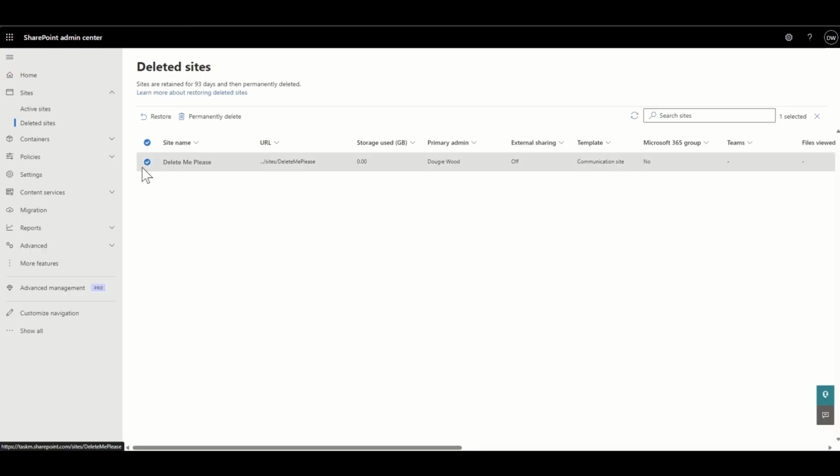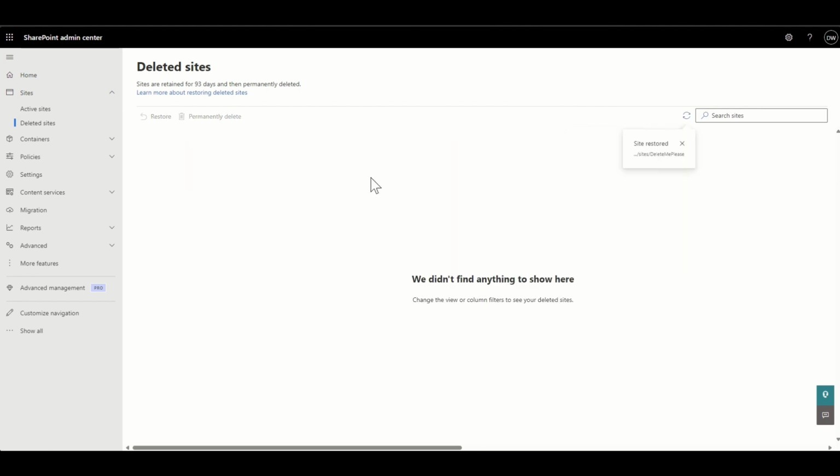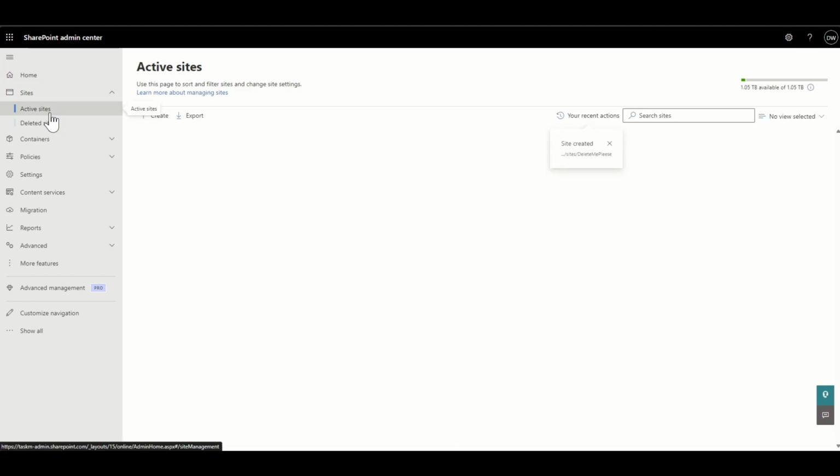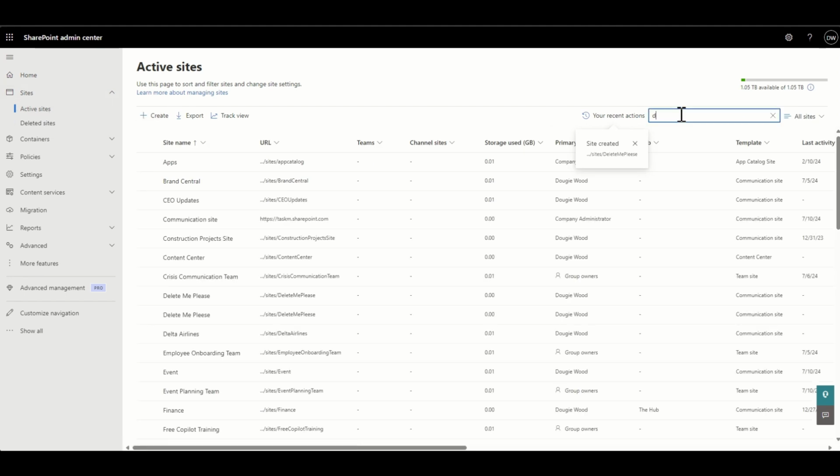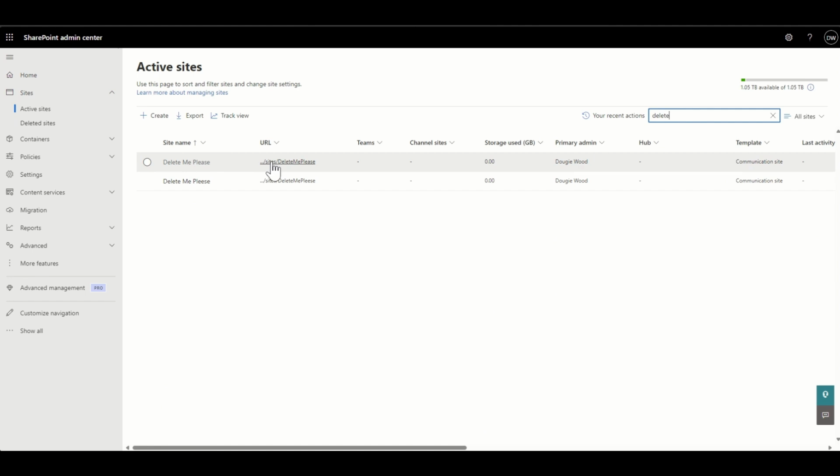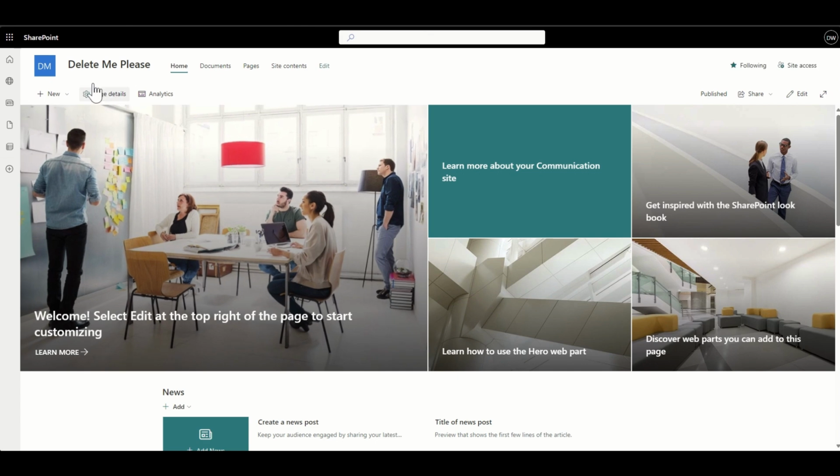yet. To restore it, all I need to do is click on to that Restore button once I've selected it, and that will then start processing the restore. As I say, this won't necessarily reappear straight away. You might need to give it a few minutes for it to reappear. But very soon it will be available again. So if I go back into active sites and I was to search for delete me, so it was actually this delete me please, I select it, it's now back. So that site is now fully back. I can completely access it, and the site is back as it was.